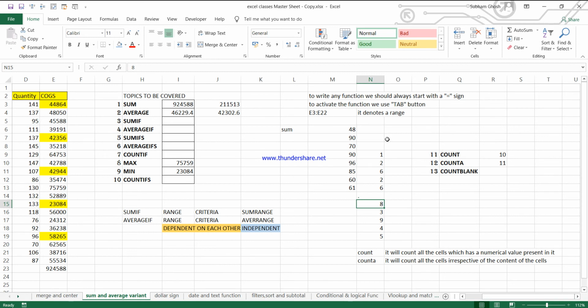So as per the definition, count will calculate only those cells which have a numerical value, like 1 2 6 2 6 8 3 9 4 5. These are all numerical values, so it is counting only those cells. But as in between there is a cell with a dot, it is ignoring that. But in case of count A, as I told, it will count all the cells irrespective of the content of the cell. Like there are 11 cells, so it is showing 11, though a dot is present over here. It doesn't care. It will count only the occupied cells, basically the cells with any content.